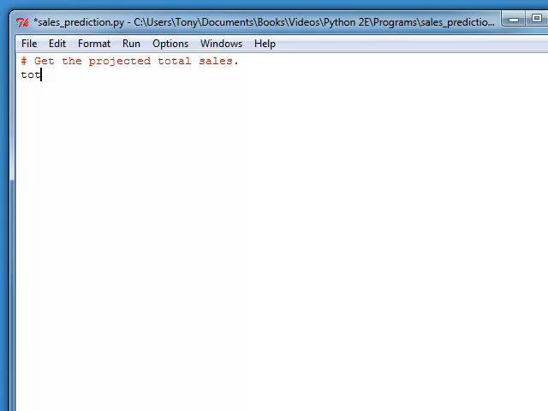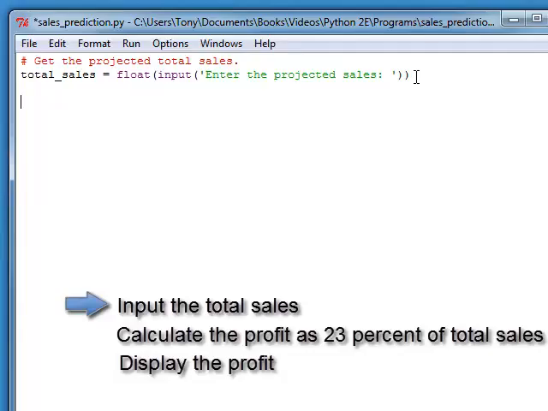And the statement that we looked at a moment ago was total sales equal, and then remember we have to have that float function, and we call the input function with the prompt enter the projected sales. Okay, so this is the first step in our algorithm. We're going to get the total sales.